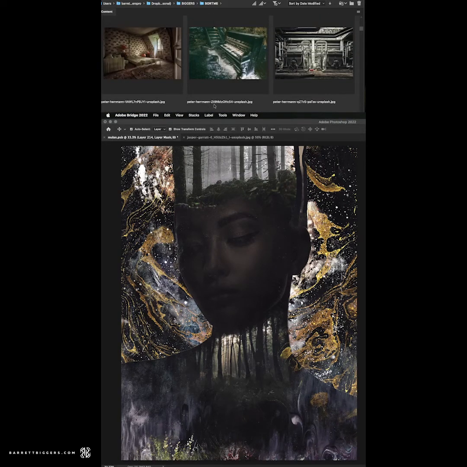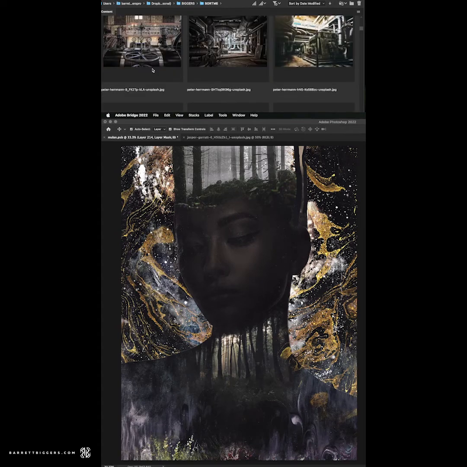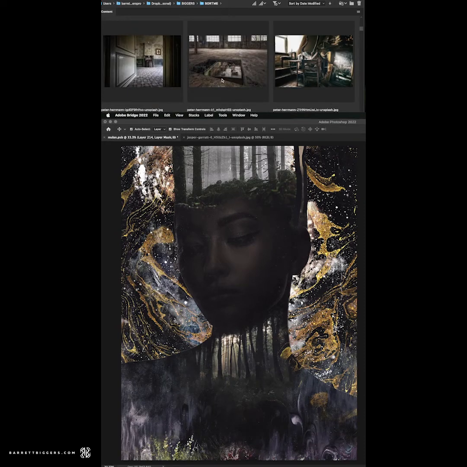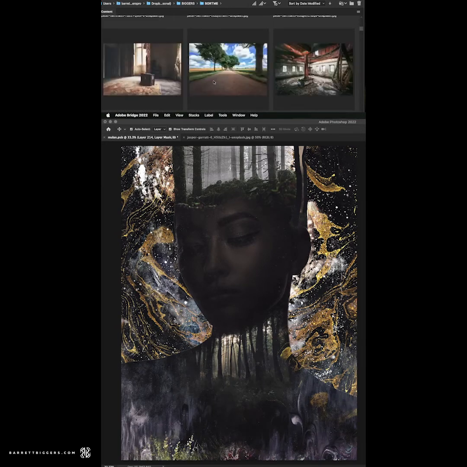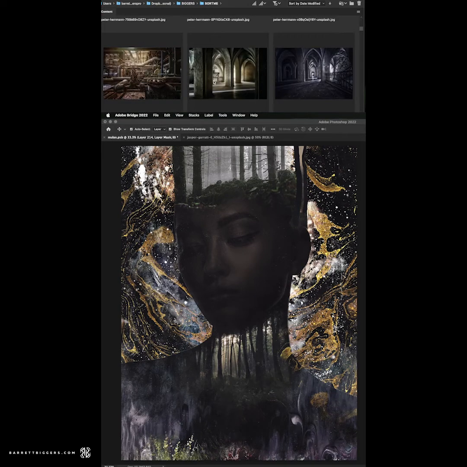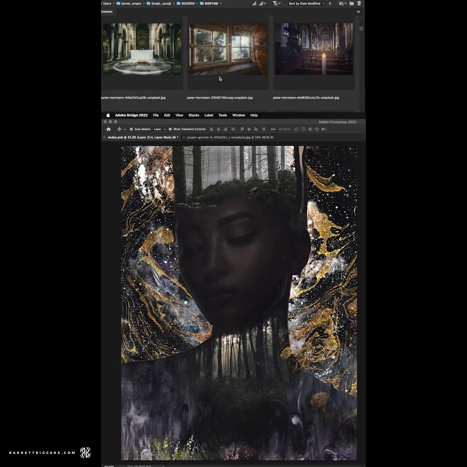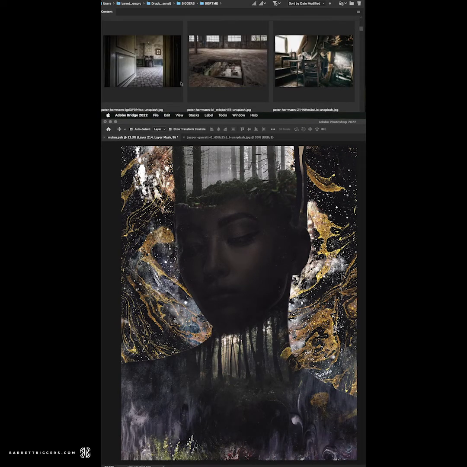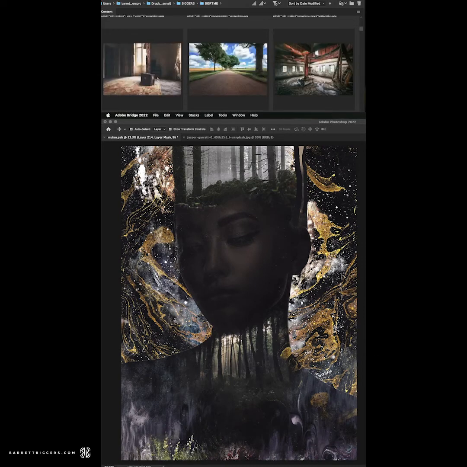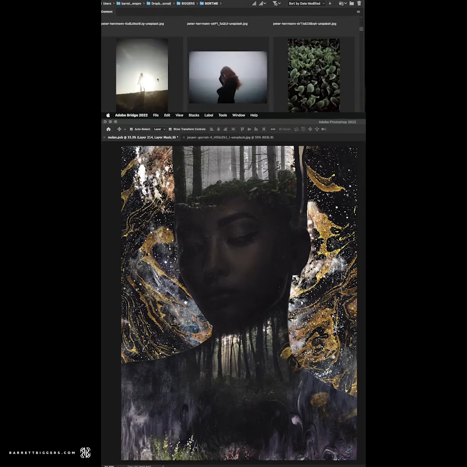Peter Herman, I guess. This guy has incredible photography, and he's very gracious to allow people to use it in their work. He's on unsplash.com. Incredible lighting, incredible compositions. Very nice of this guy to allow people to use his work. So I definitely wanted to shout out to him.